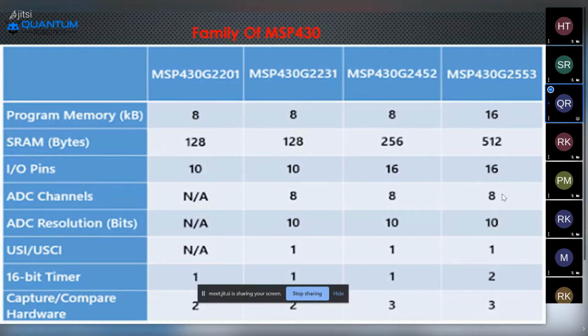Here we can see that the MSP430 has been divided into many families, but the major families are these: MSP430G2201. This was the basic number. MSP430 is common for anything. And from the G series there will be an E series, an N series, different types of series in the MSP430. And this was the main series, according to which we have defined the classification.